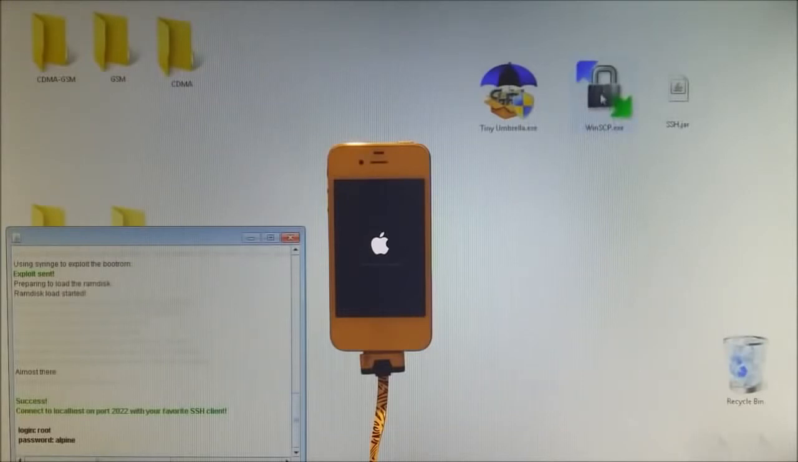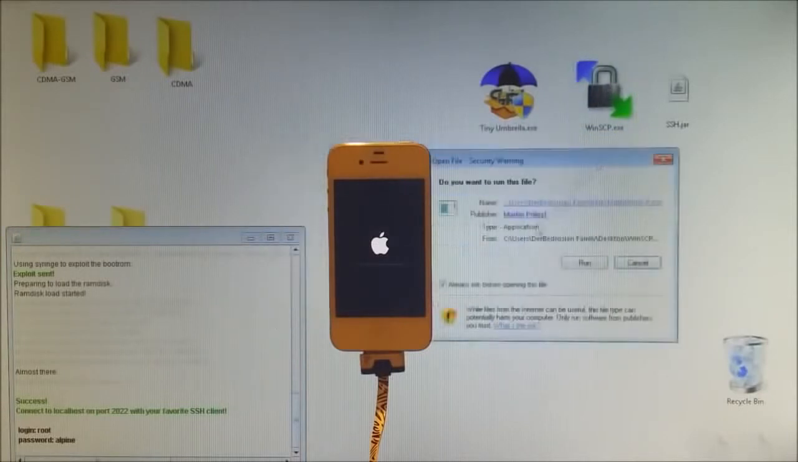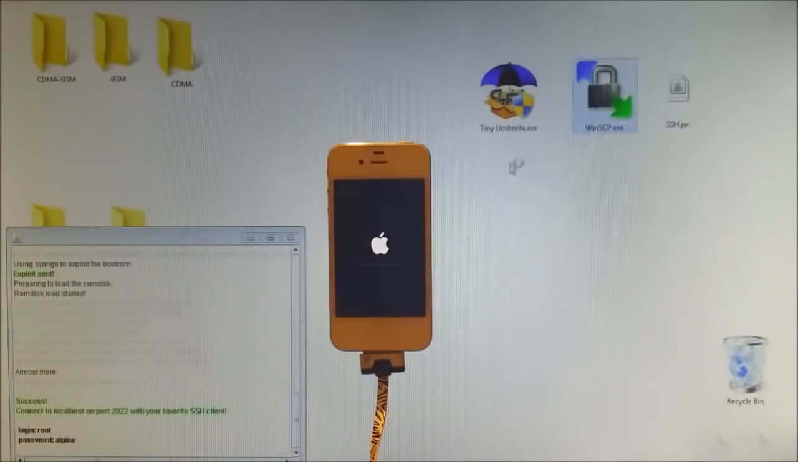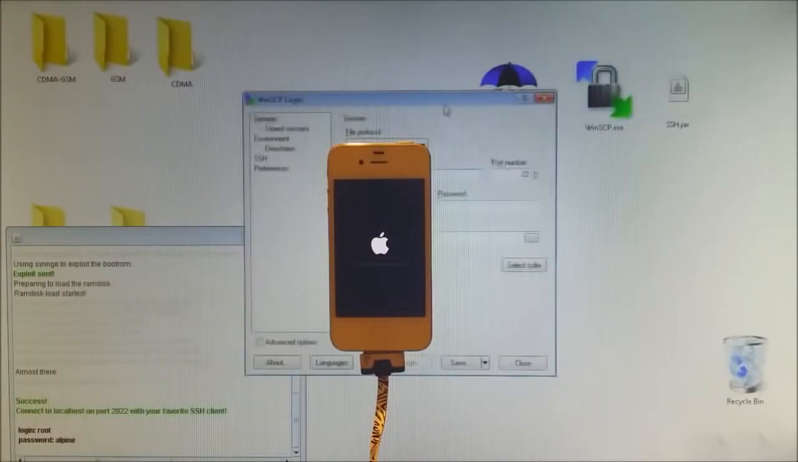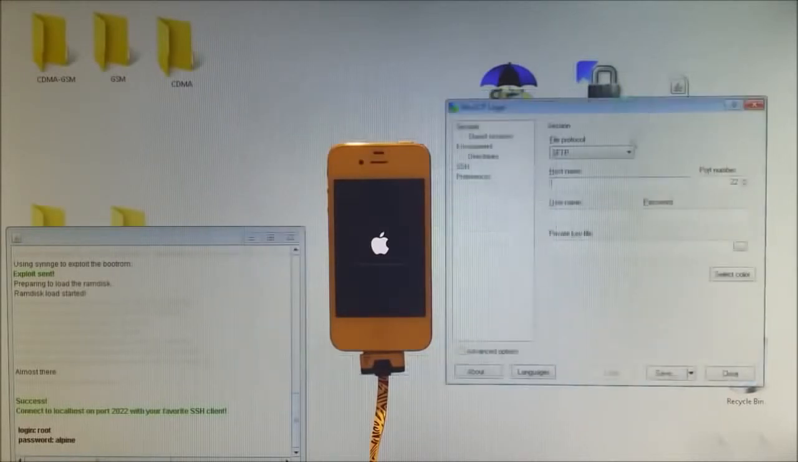So let's go ahead. The next step, we're going to open WinSCP. Let's go ahead and open that. It's going to ask for admin privileges. We're going to say yes. So when you launch that, the address you're going to want to put in here to connect to this device is going to be the following. You're going to want to type 127.0.0.1.